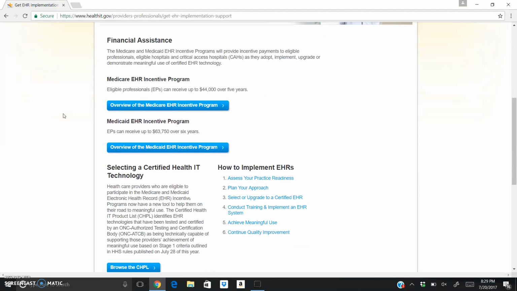One is the Medicare EHR incentive program, and the other is Medicaid. I know we've all heard of Medicare and Medicaid before, but typically we hear about them financing medical costs for people on these programs. They actually do provide financing to clinics to create and upload EHRs. So we're going to go through both of them.